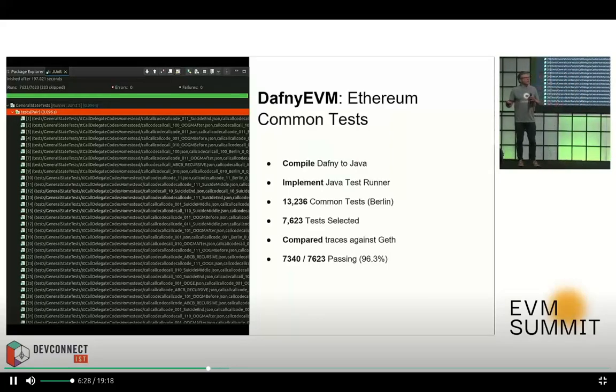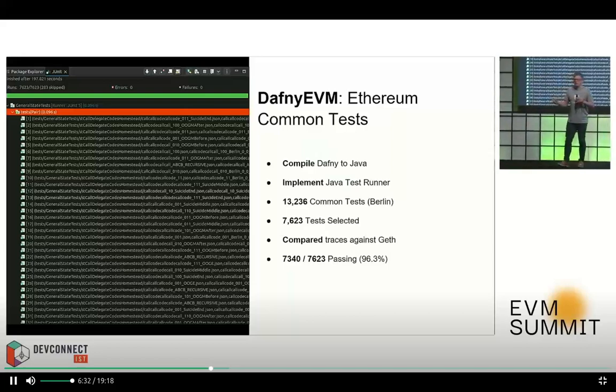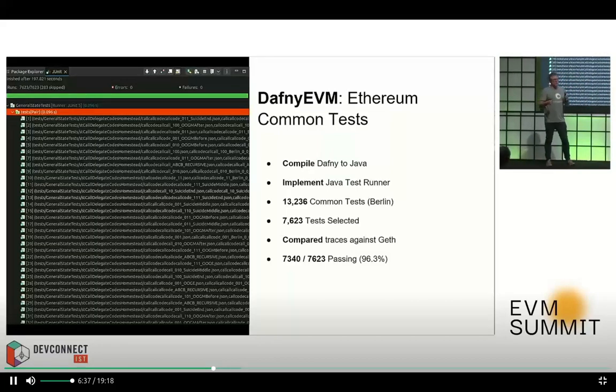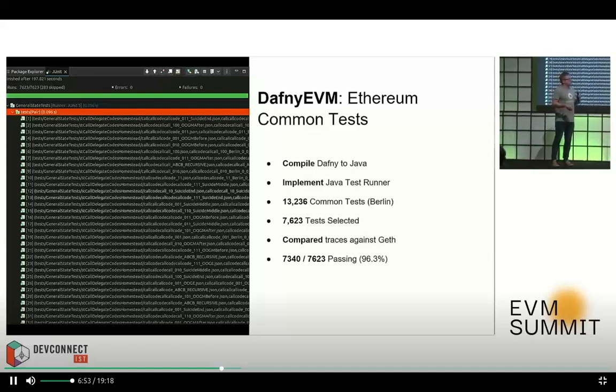There are about 13,000 common tests for the Berlin fork, and we've selected 7,500 of those. Now, there's a number of tests that we don't select for various reasons. The biggest reason is that there are a whole load of tests in the time-consuming folder that take a very long time to run, and I just haven't run them. Some of them may well pass, in fact, but I haven't run them all. Another reason is that we don't support everything. For example, we don't support type 2 contracts. There are certain precompiles that we don't support, and so on and so on.